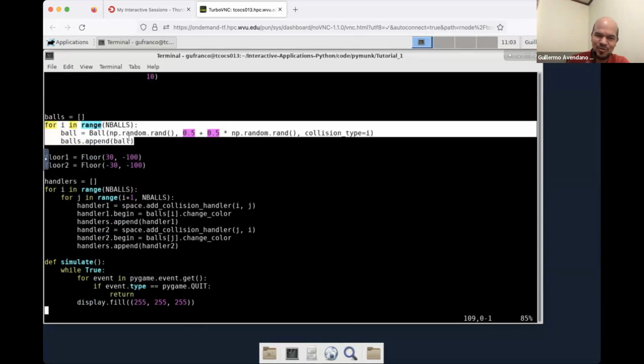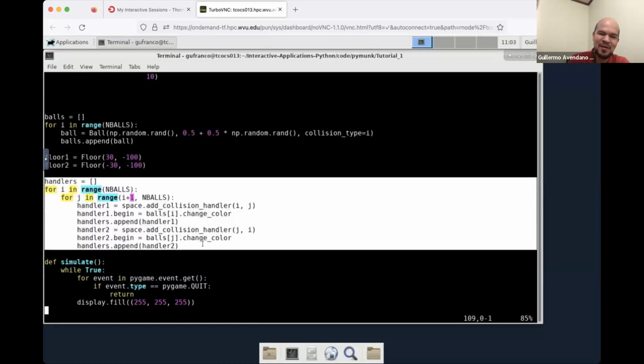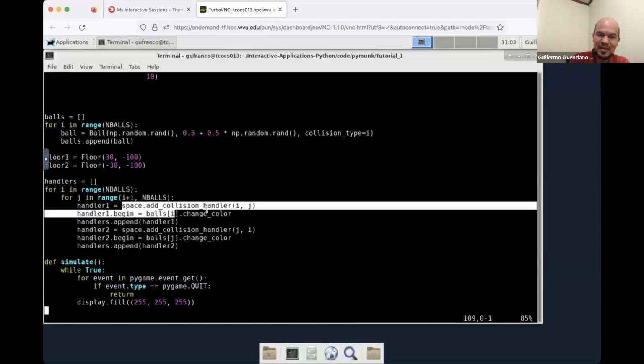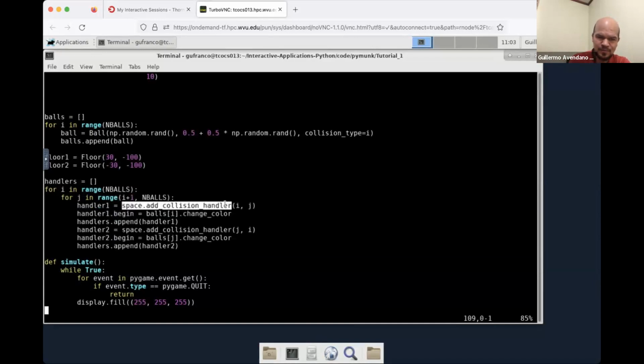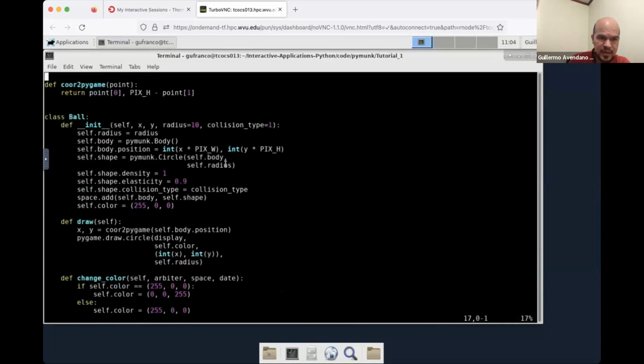All those balls originally will be red, but now I am adding a new thing in Pymunk, which is a handler. A handler is something that you create for the space. So here I am adding handlers based on another property that is here, which is the collision type.